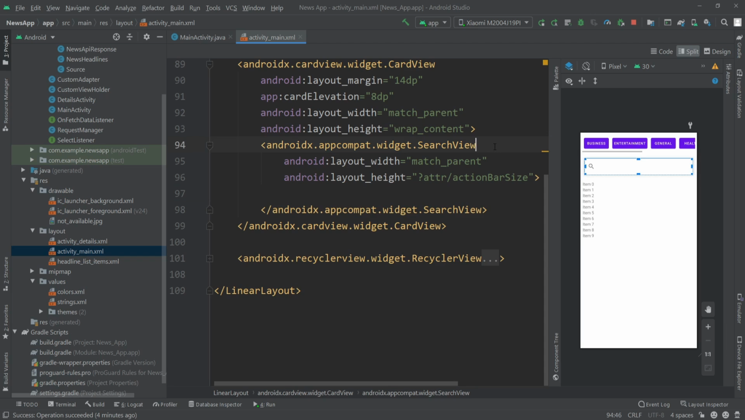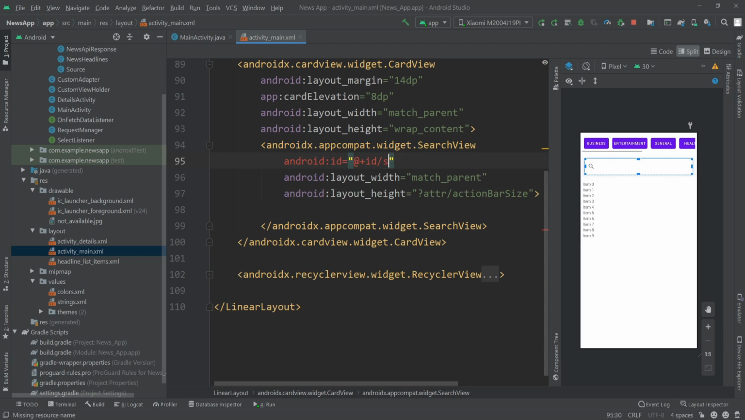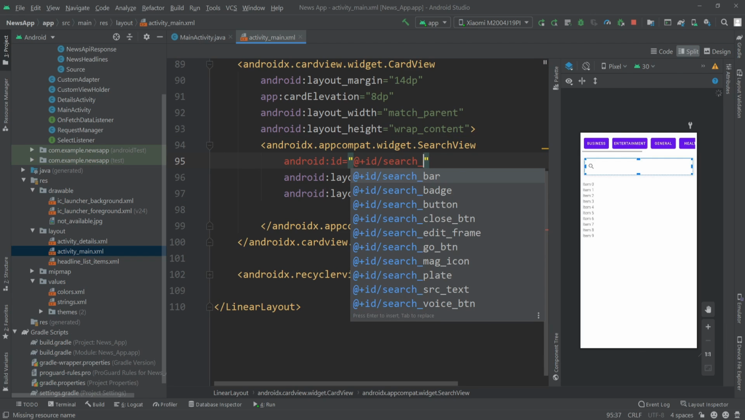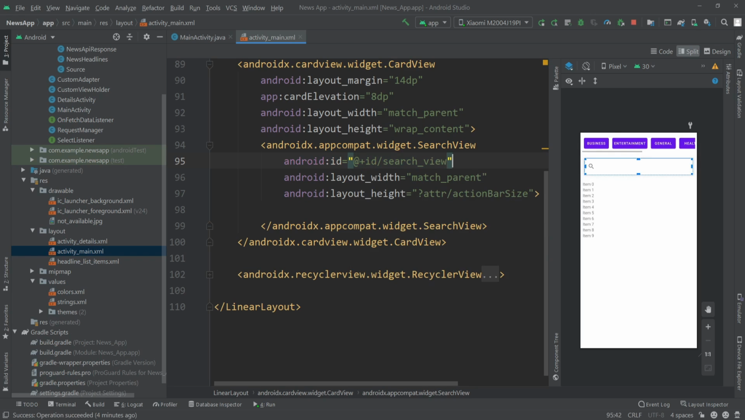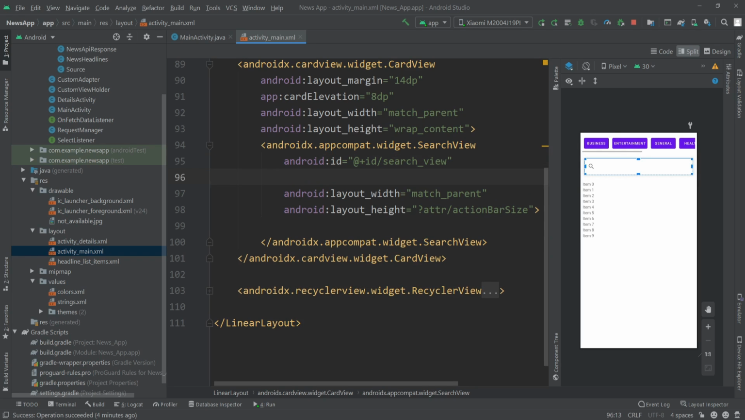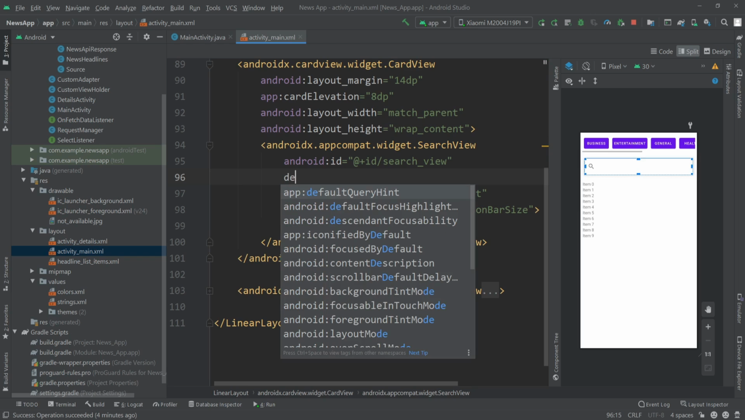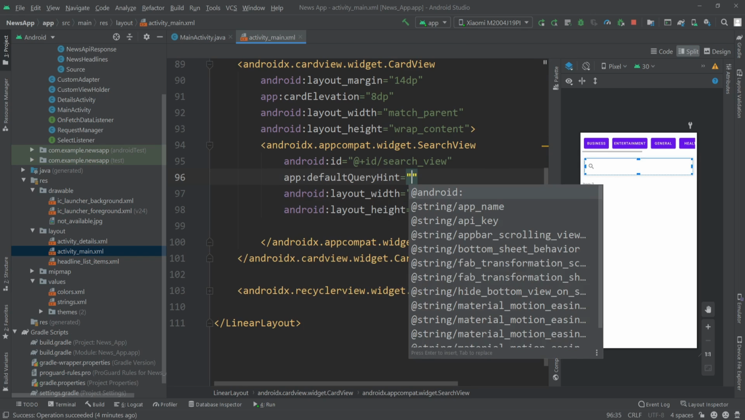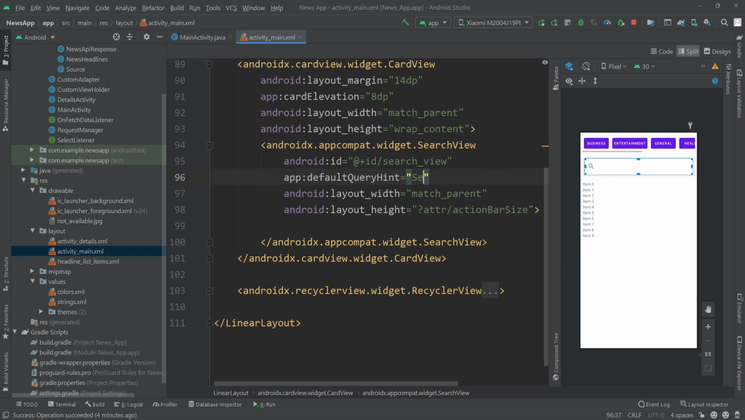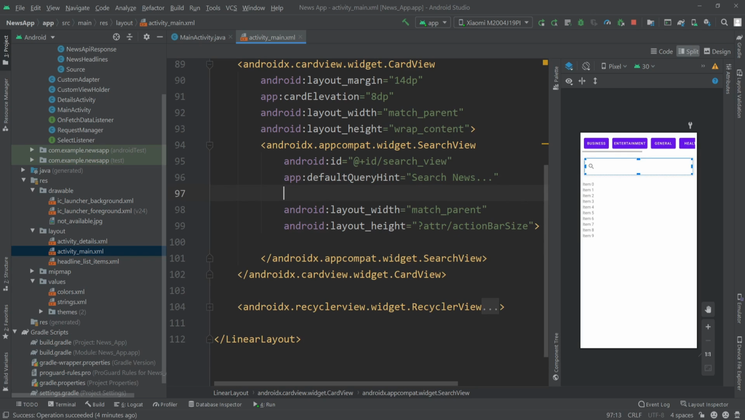Let's close that. Let's give the search view an ID here. I'll call this search_view. Let's also set the default query hint here, so I'll write defaultQueryHint, and I'll write search news. Okay, and here I'll add another attribute which is iconifiedByDefault to false.